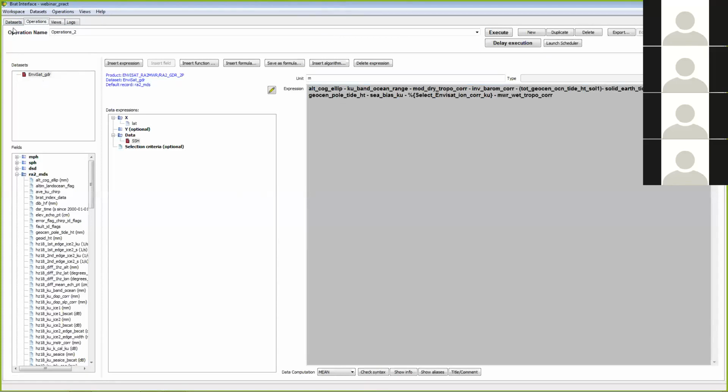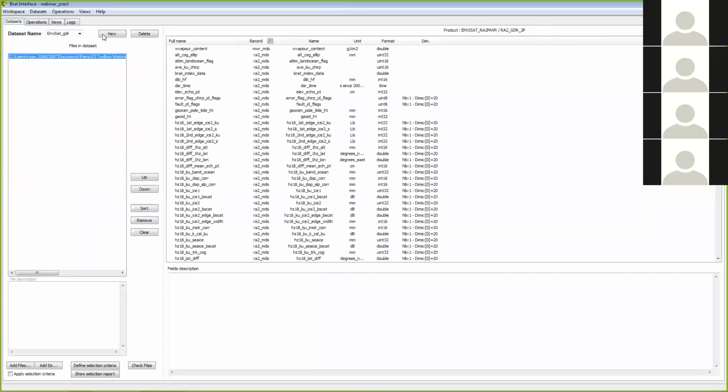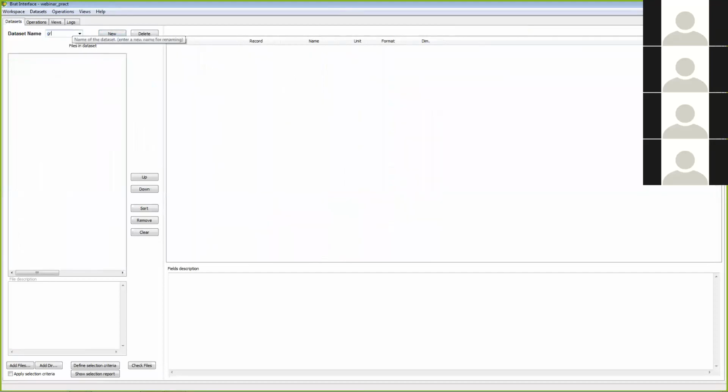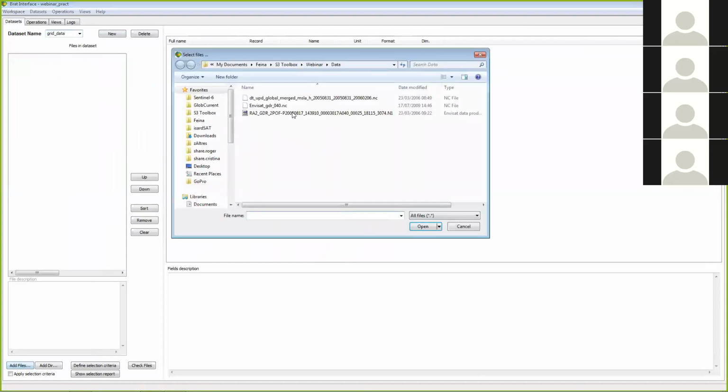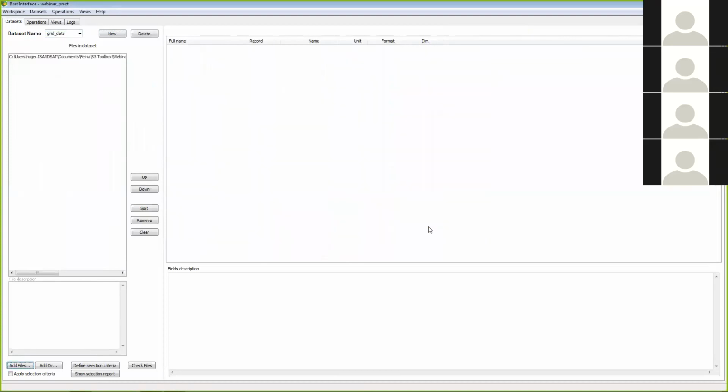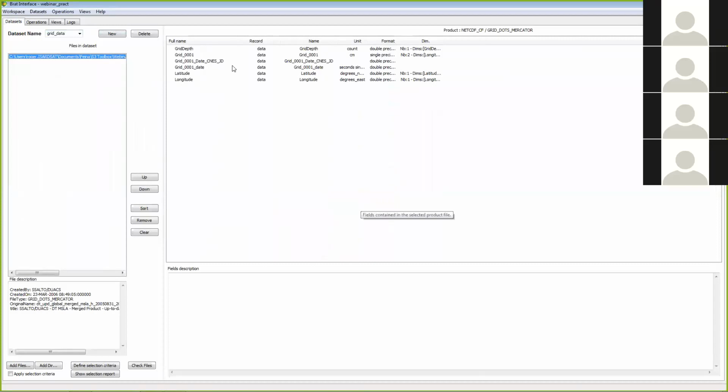So this is for tracks, and I think that now we could see some merge data, because Brad can do a lot of stuff. We're going to create a new data set. Let's put grid data. We will add this file. We will see mean sea level anomalies. This is data that's on the website, available to anyone.